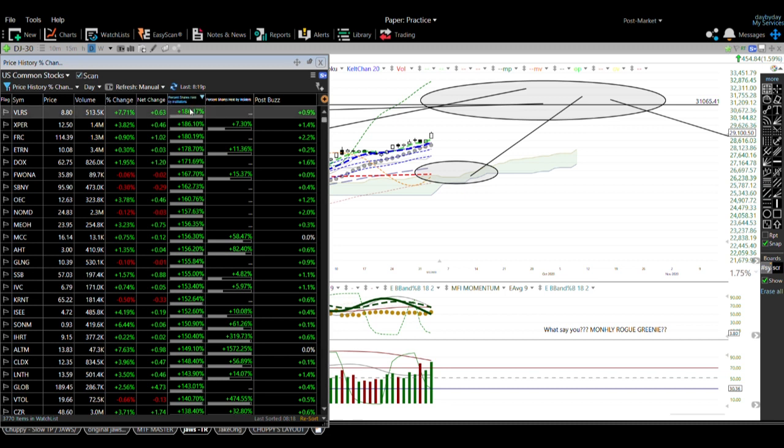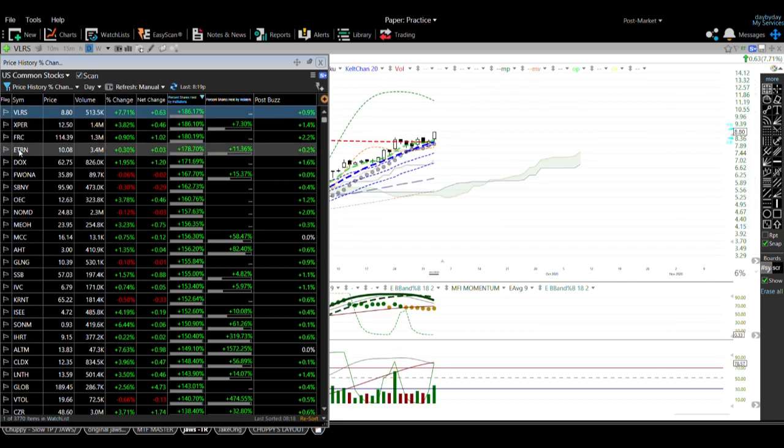Now we have this percent shares held by institutions, in this case 186% share increase by institutions for VLRS with a volume buzz, a post buzz of 0.9. Now what I'd like to do is find a high increase in institutions while at the same time finding the most unusual volume buzz. What is the volume buzz? It is unusual volume for that particular time of day.